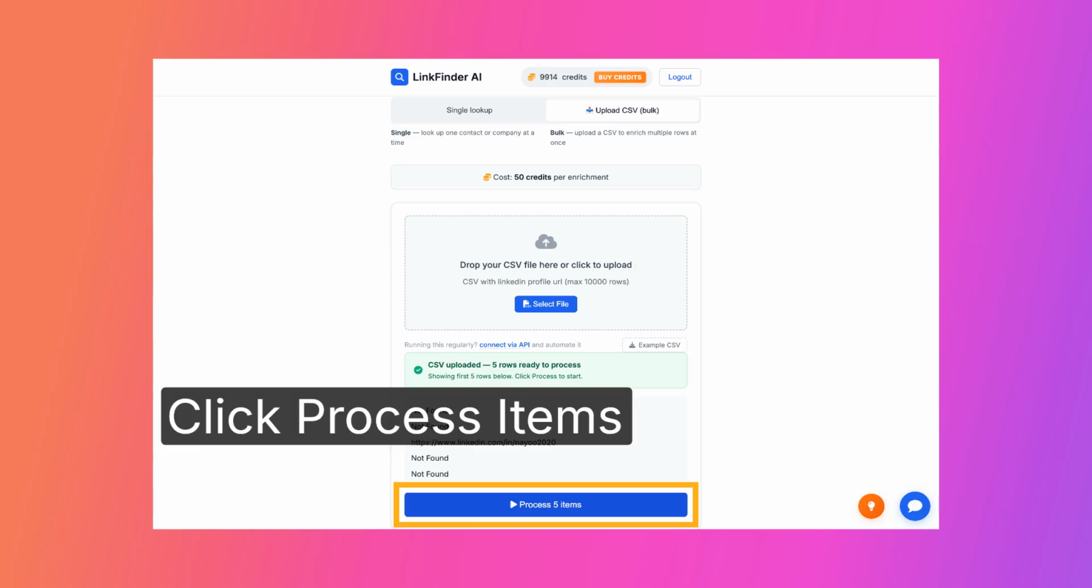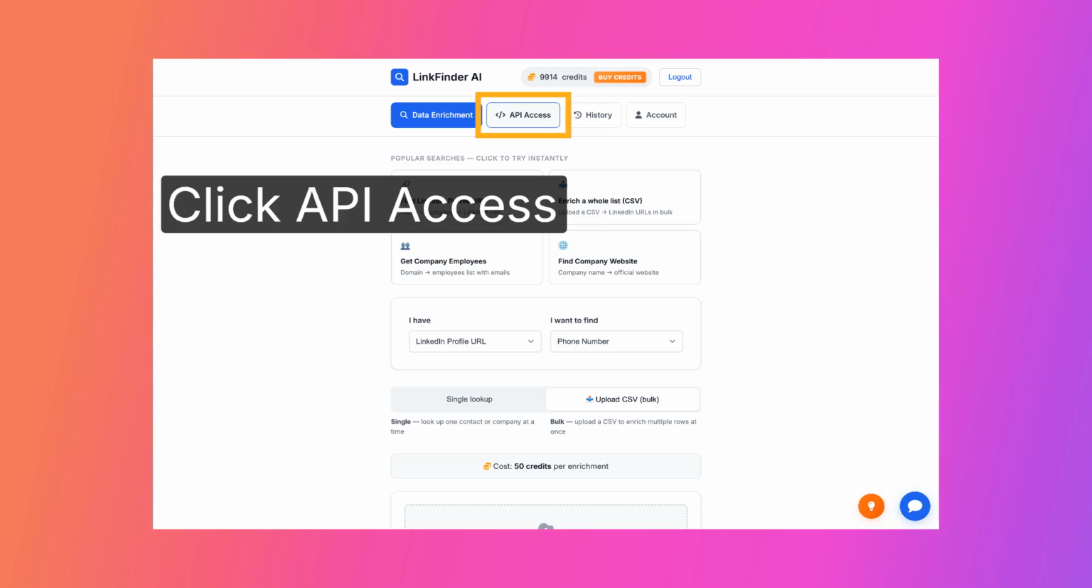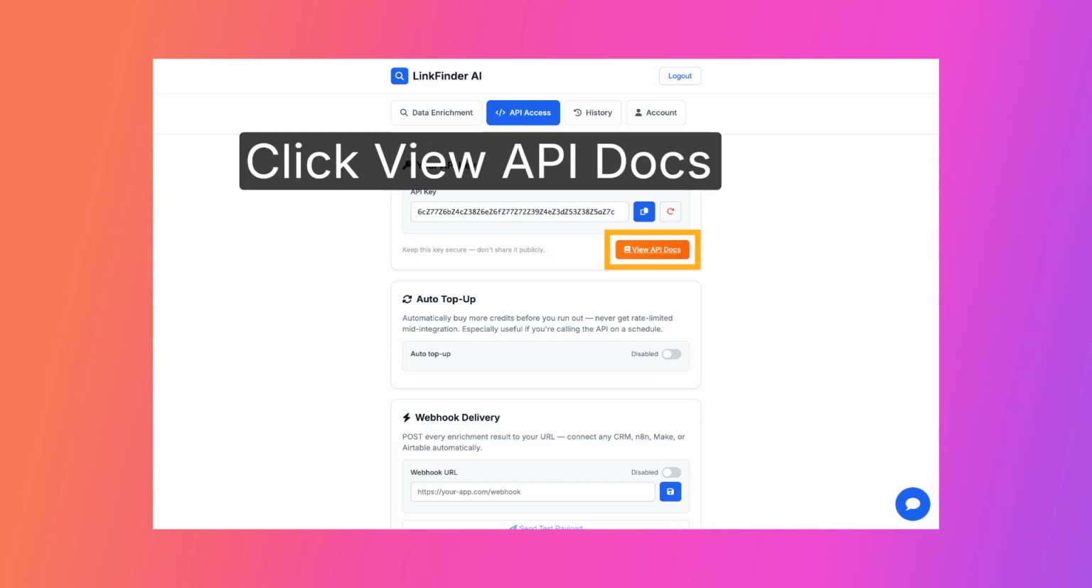You can process multiple items by uploading a CSV file containing your leads for bulk enrichment. We also have the API Access section to use Link Finder AI programmatically. You can view the API documentation to understand how to integrate the service.